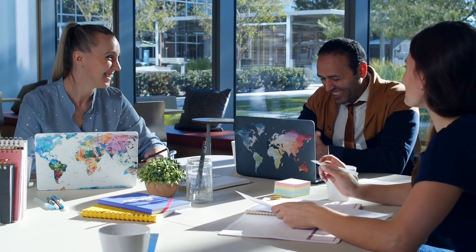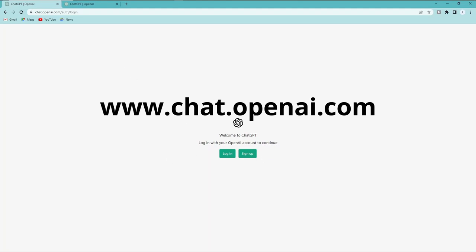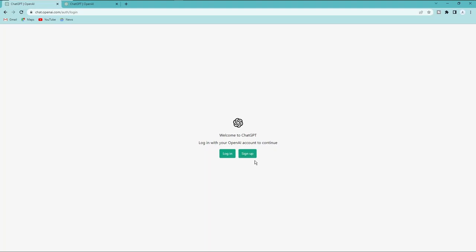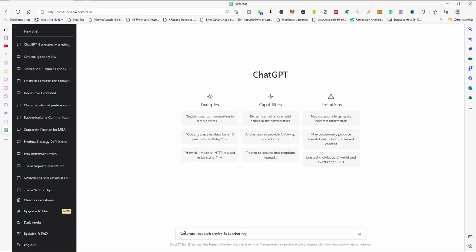First, how to use ChatGPT to generate research topics. The first thing you do, you go to the OpenAI website. It will open this page. If you have not signed up yet, you sign up and follow the prompt. If you have signed up, you log in. I'm going to ask it to generate research topics in marketing.